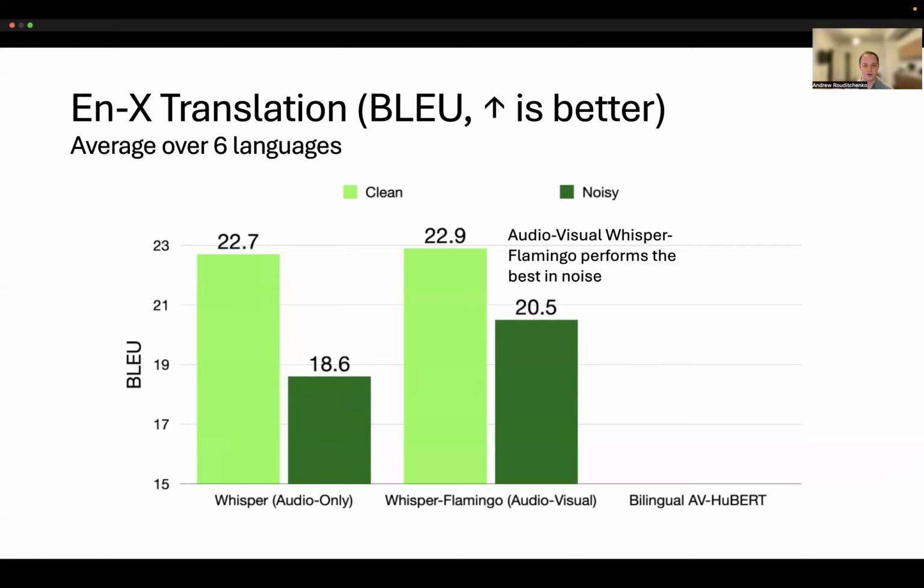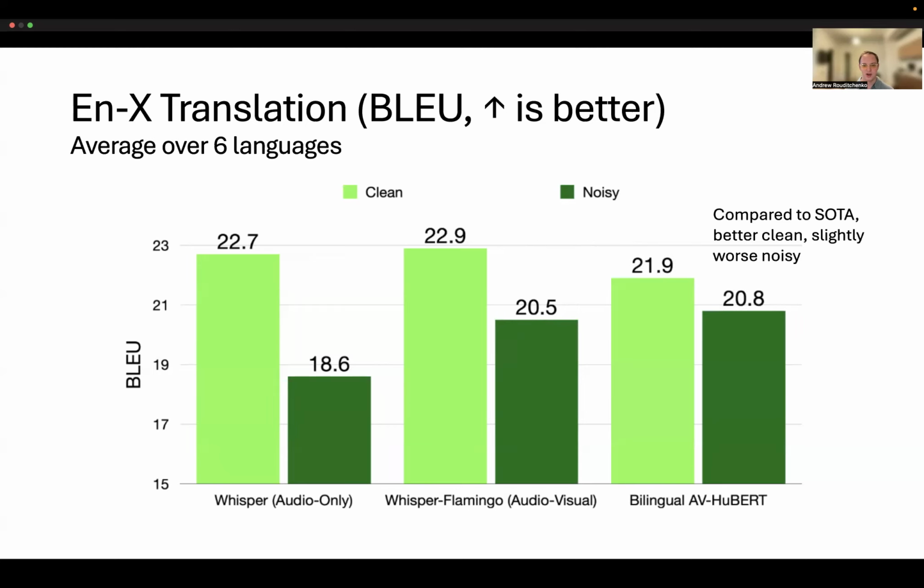Next, we have our audiovisual Whisper-Flamingo, and the performance for a clean scenario is actually slightly better, 22.9. It still drops in noise to 20.5, but this 20.5 is much better than the 18.6 achieved by the audio-only Whisper model. So it shows that there's a nice benefit of using the visual modality. We can get a much better BLEU score. And finally, compared to the previous state-of-the-art, our clean performance is much better, 22.9 versus 21.9. However, our noisy performance is actually slightly worse, 20.5 versus 20.8.